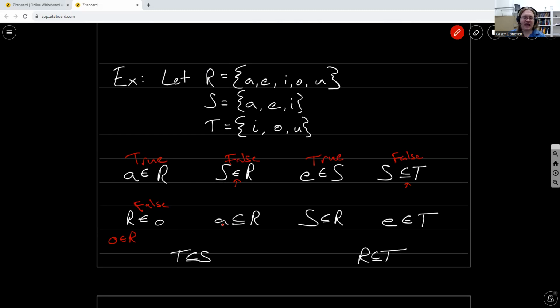We could ask, is A a subset of R? We can see that A is in fact in R, but A is an element of R, and it is not a subset. This is false. In order to be a subset, you have to be a set. So A by itself is not a set. It is just a letter. It is an element. So A is an element of R would be correct. A is not a subset of R.